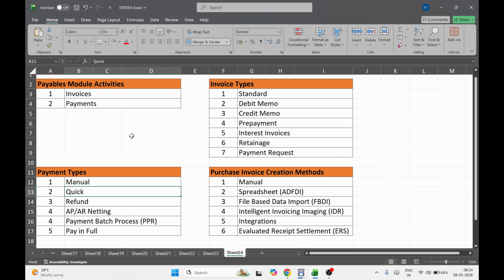Quick. To make emergency payments to a supplier, we use an option called quick, and the limitation here is that we can process only one supplier's invoices for payment. It will generate a payment file and we can send that payment file to the bank to process the payment to the supplier.